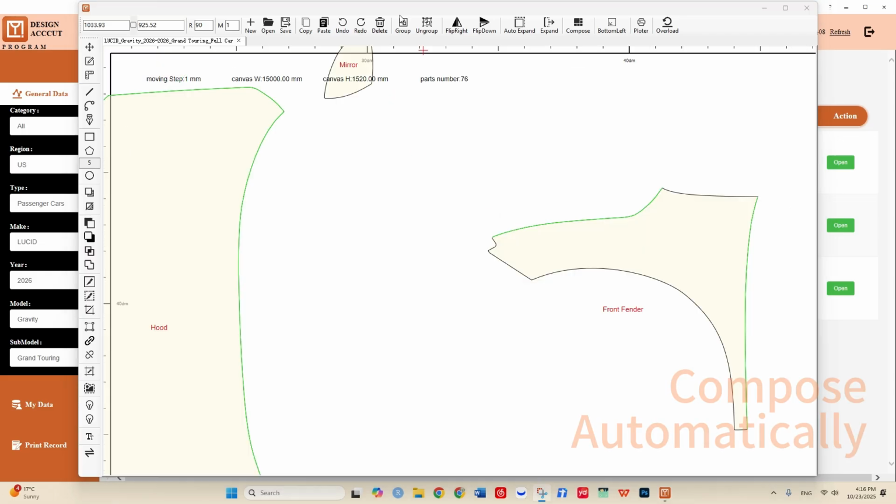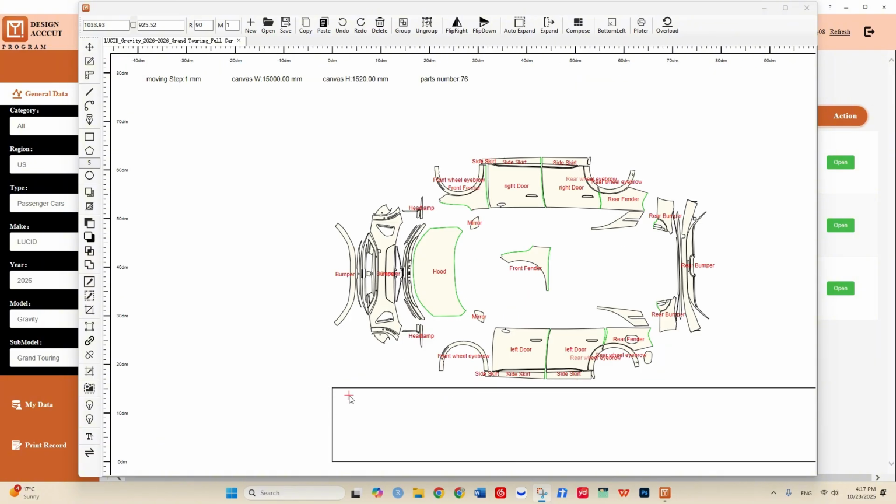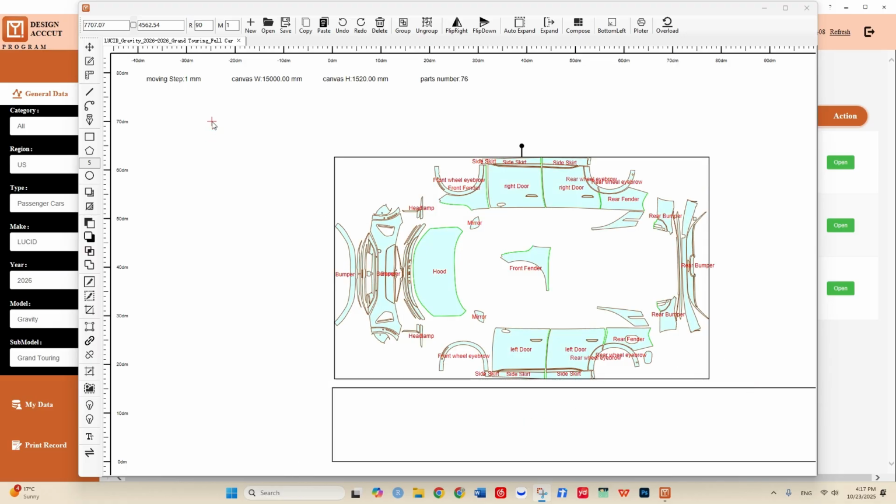And next, let's move to the compose function. This is a function that will automatically arrange the PPF pieces you selected in the best arrangement on the canvas or on the PPF material you put on the plotter. We can choose the full color here. When we select it, we choose compose.